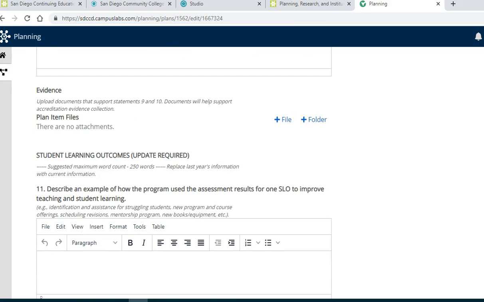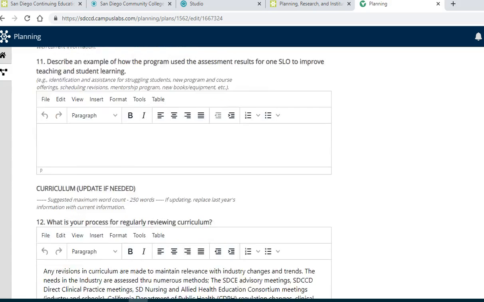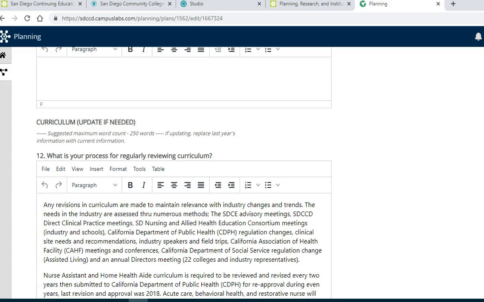So this demonstration again is really not to show you how to fill out the report, but just to highlight key things to remember and to guide you through completing the review. That's about all I had.